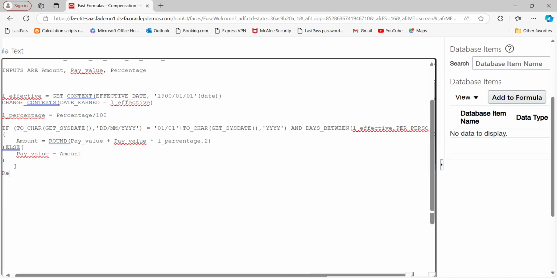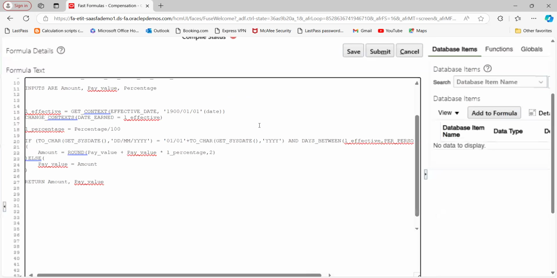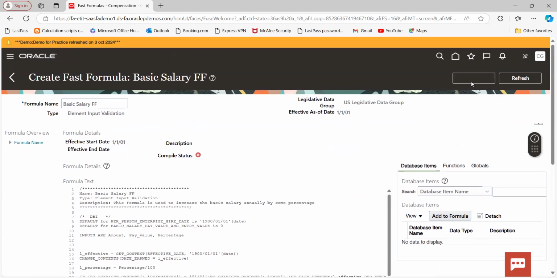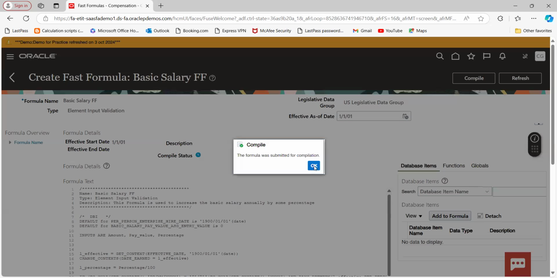Let's return then amount and pay value. Okay, so I'll click on save, submit. Let me just compare this.